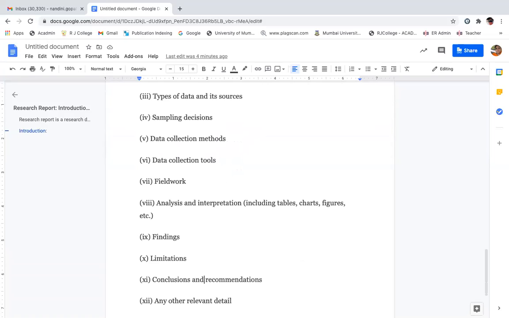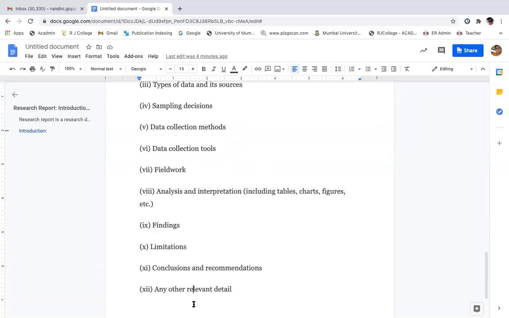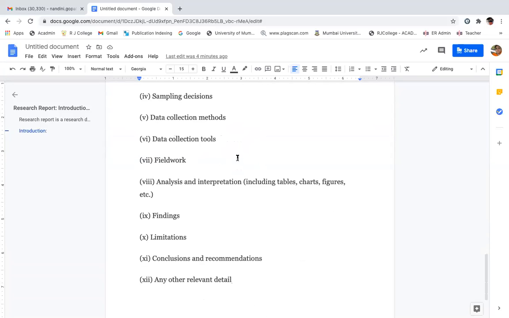Proper research report. Analysis and without the formality page. Formality के page के बिना मेरे पास है. And analyze using tables, charts, etc. What are your findings? What are the limitations, right? And what conclusions and recommendations you will be giving, and any other relevant detail. Are you following?